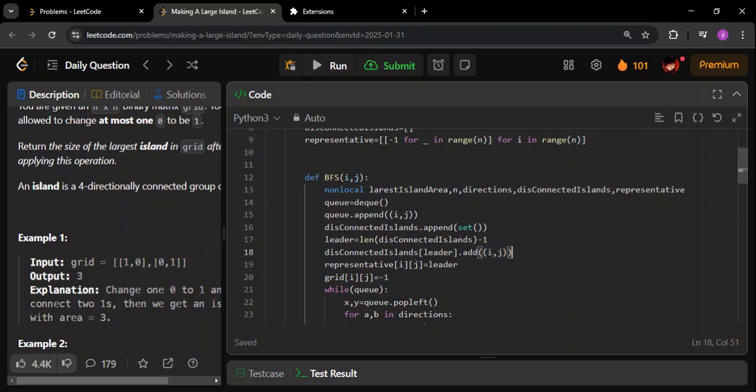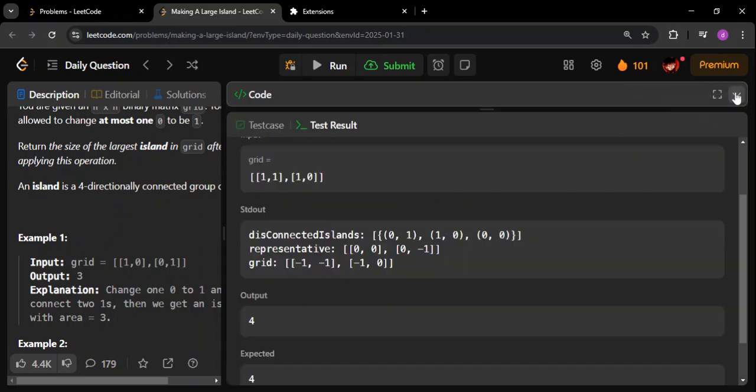Now the leader is already elected. So what we have to do for the current node, for this particular node, I'm just marking the leader. So I'm going to representative[i][j], and I'm placing the value as leader. What is the value of the leader that will be shown here? Let me go to it again. Yeah, as you can see, this is value 0.